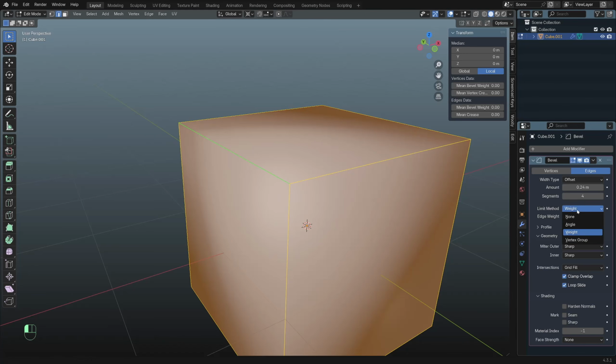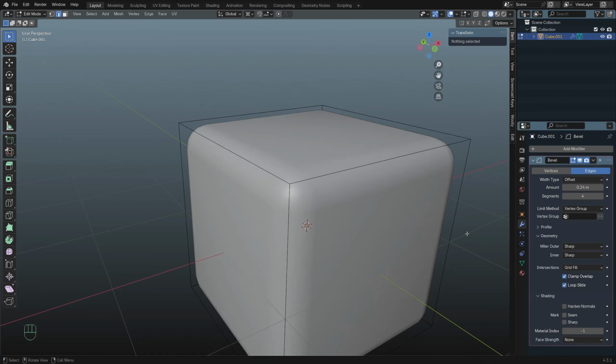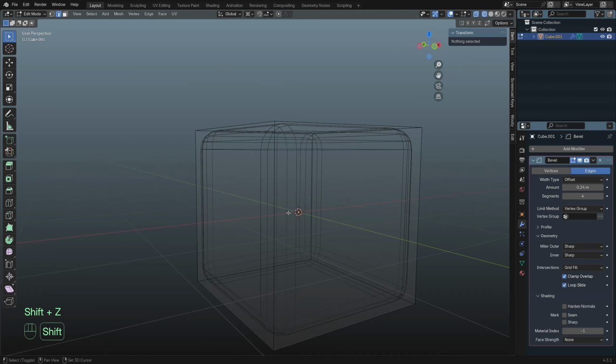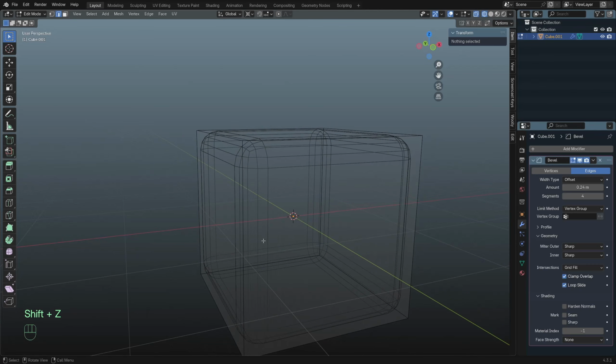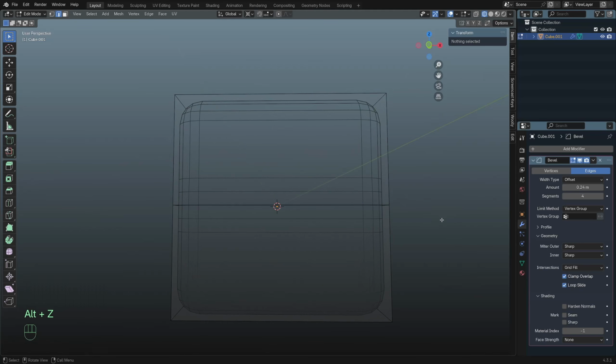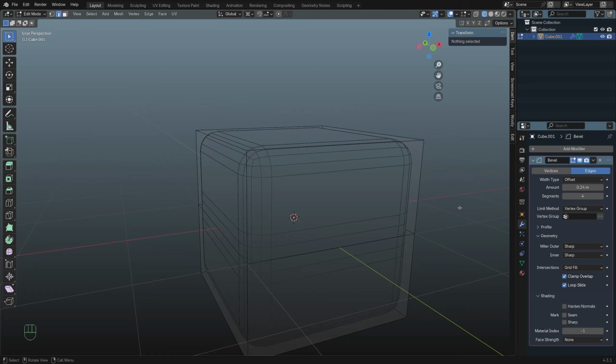Now let's set this to Vertex Group. Again, this is a really interesting one. When it is set to Vertex Group, we have to specify a certain vertex group in order for the bevel modifier to work properly, or else it is going to bevel all the available edges in your object. For instance, if I add an edge over here, this is also going to get beveled. Now let's see how we can assign a vertex group.